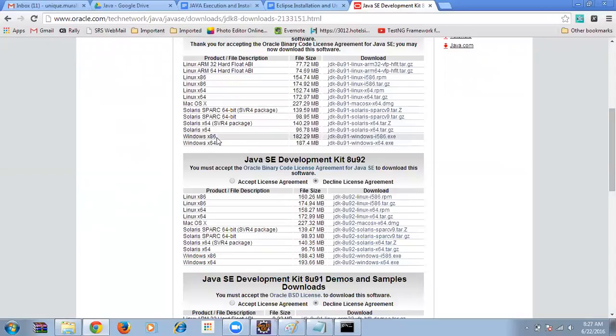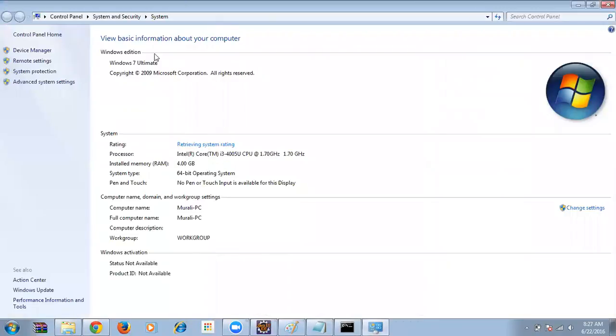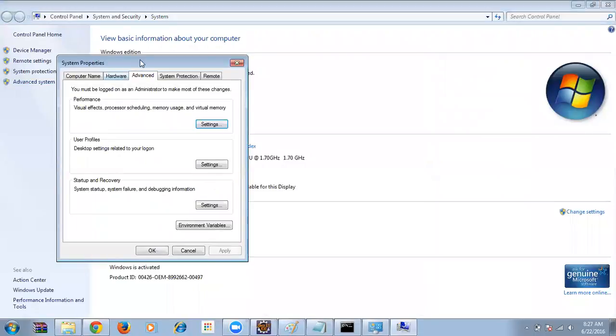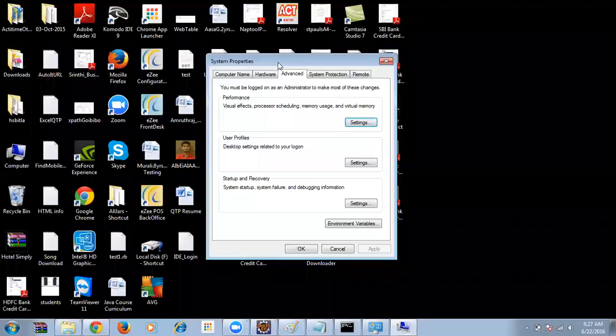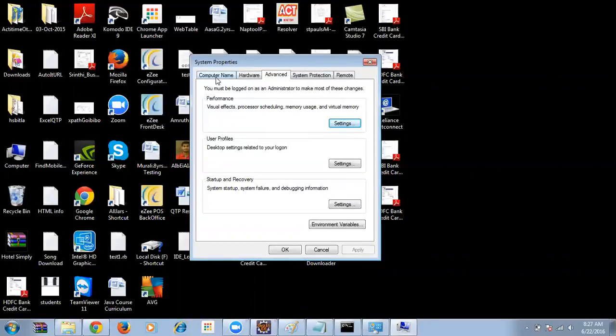How can you confirm whether yours is a 32-bit or a 64-bit machine? Go here, right click on My Computer, and choose Properties. If you get a window like this, that means yours is a 64-bit operating machine. In case you get only this small window, that means it's a 32-bit machine. Mine is a 64-bit machine.